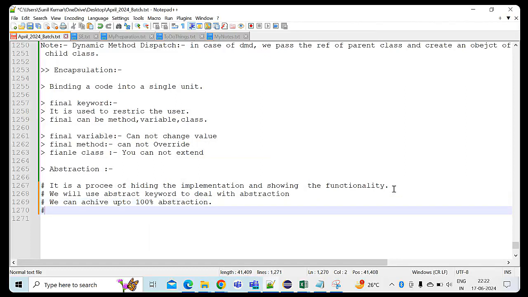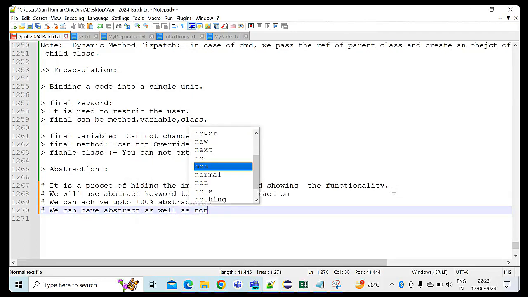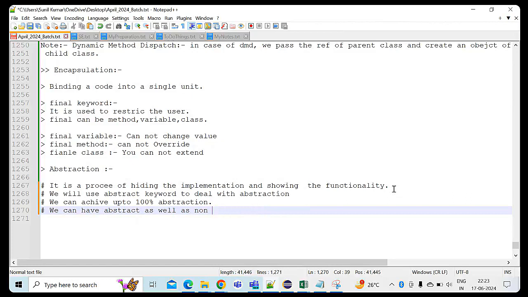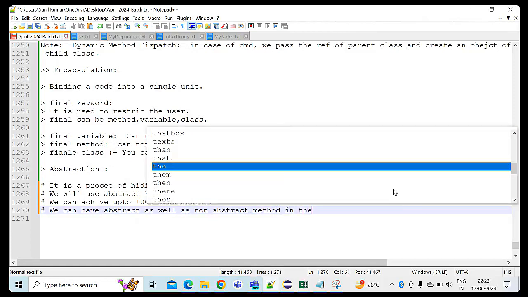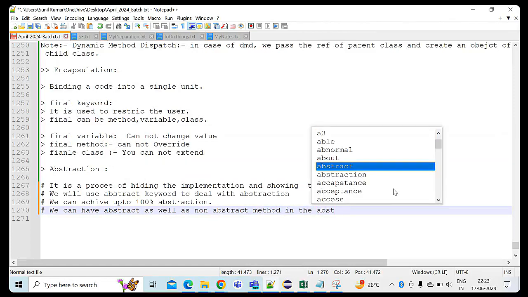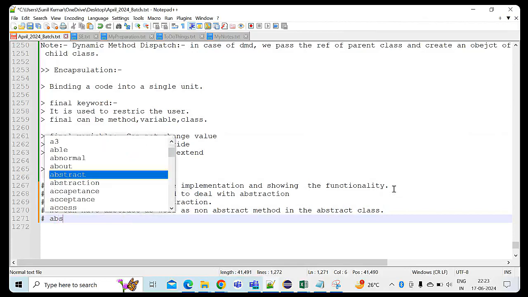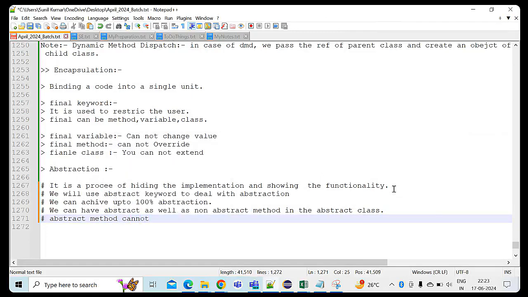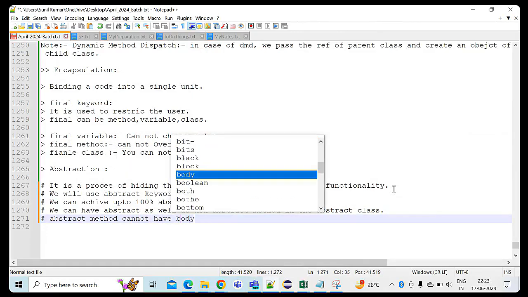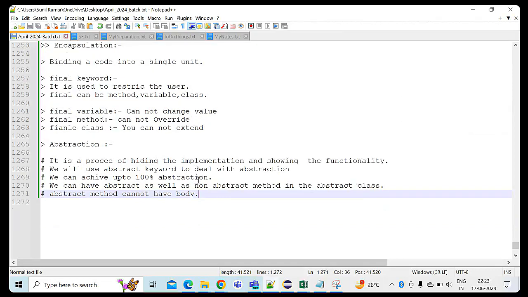Now we can have abstract as well as non-abstract methods in the abstract class. Okay, now an abstract method cannot have a body. I will explain each and everything with the help of a program. We'll jump into the program. Please capture this one.